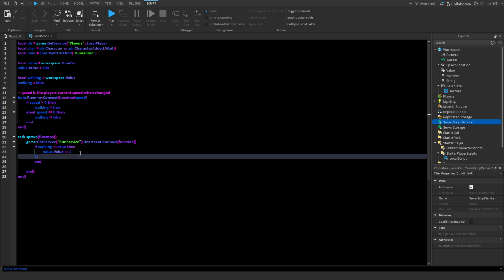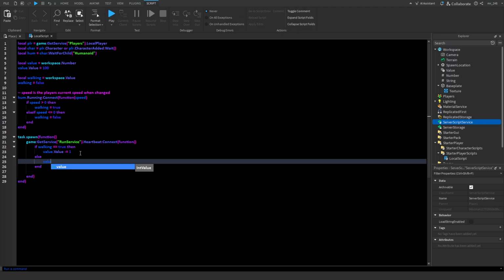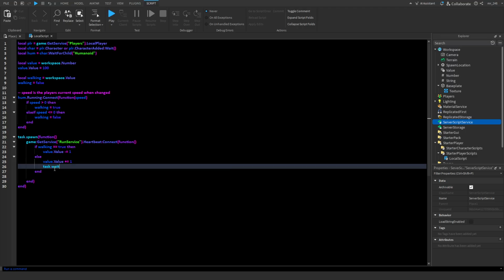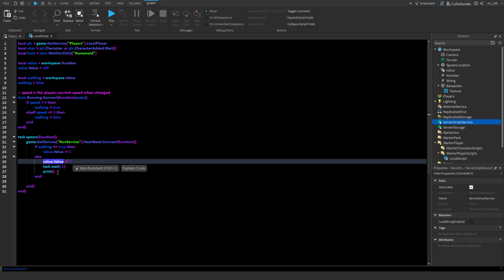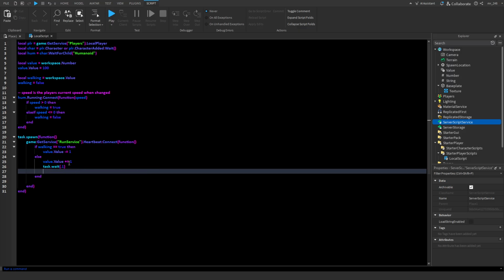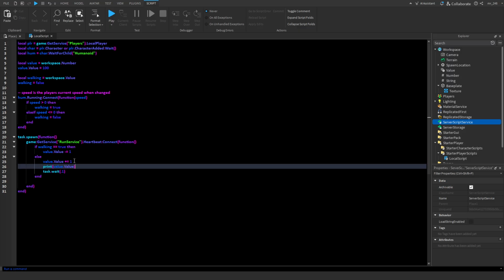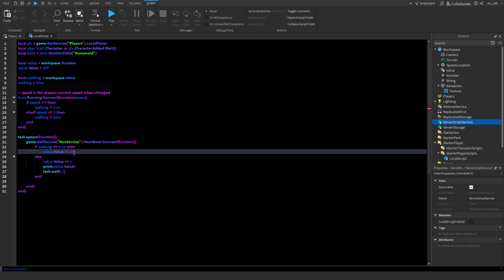Else, if it's not true, then the value will plus equal 1, so go up by 1. And we want it to wait, and we'll just make it wait like 0.1 seconds. And right after every single one, we'll print the value. So let's grab this and put the print value before the wait. Let's do it here as well. And we of course want to wait.